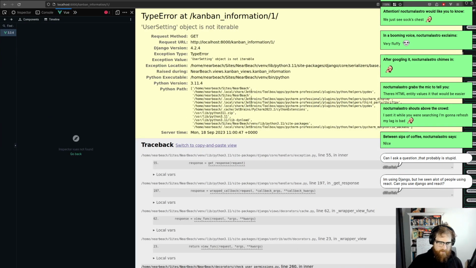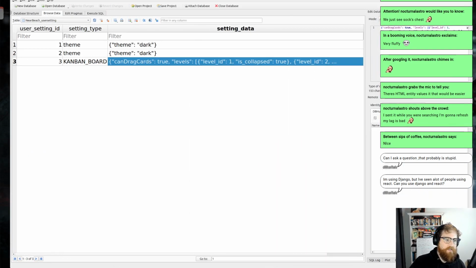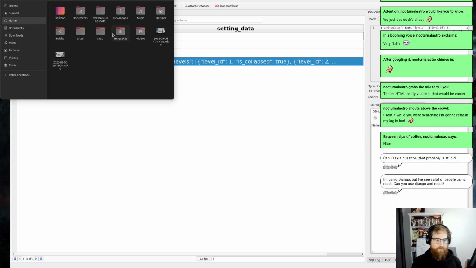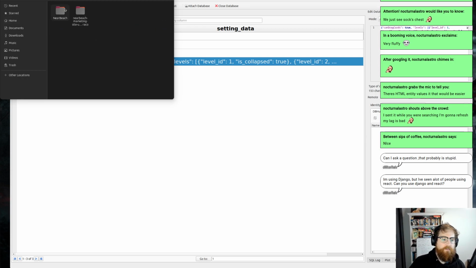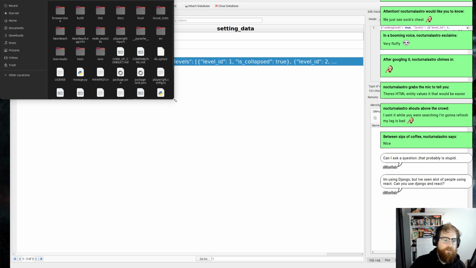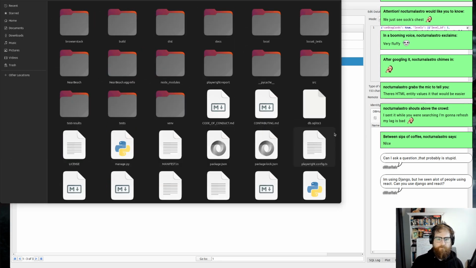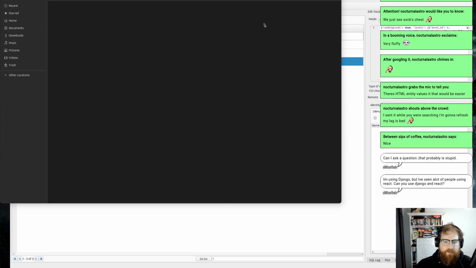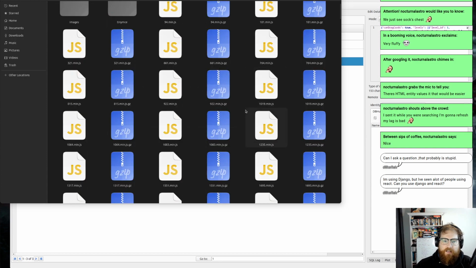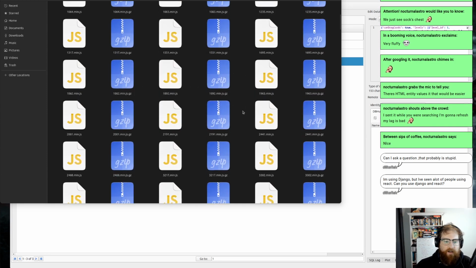Give me 2 seconds. I will actually go to here for you. So NearBeach, let's zoom in. Oh God. All right, let's zoom in. So Webpack will compile stuff. I've told it to go and place everything into the static files. So I've got all my JavaScript and all that kind of stuff in here.